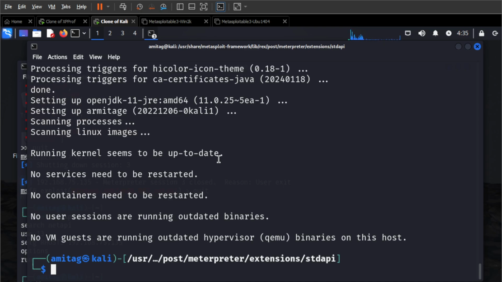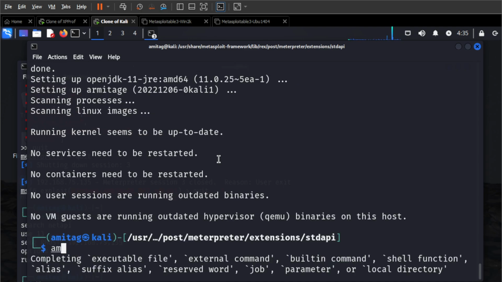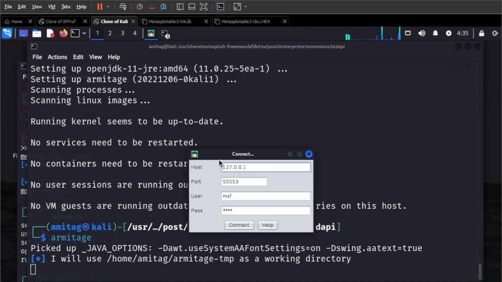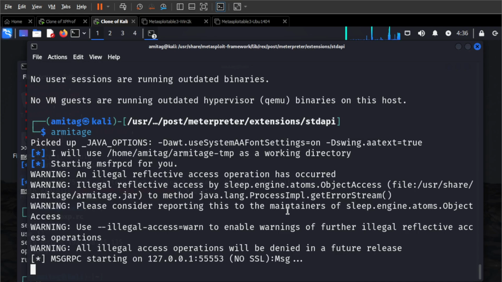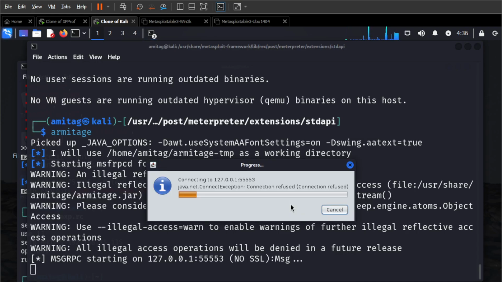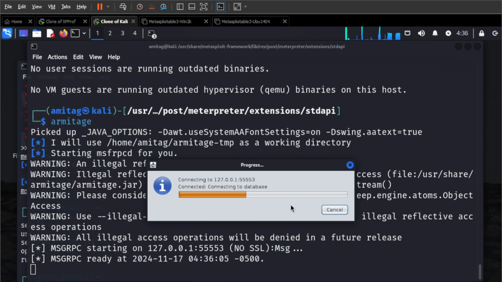Today I am going to show you something which I like a lot but I have never used it much, and probably you also don't want to use it much. So this is called Armitage. This is a GUI which is available on Kali. Probably it is available on other platforms as well. And once you start this, it will try to connect to MSGRPC, which is the RPC service for Metasploit.